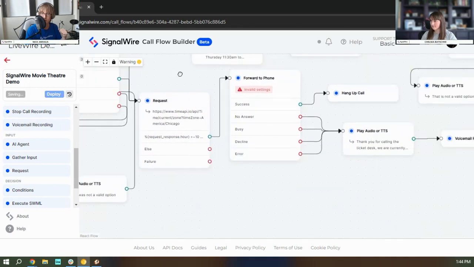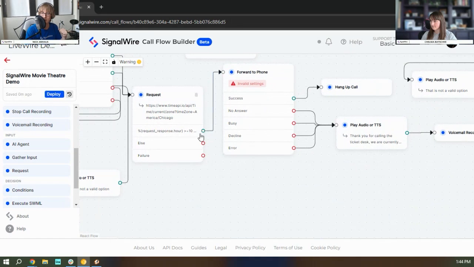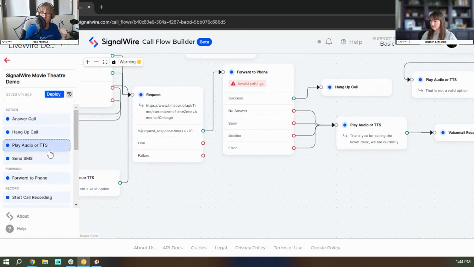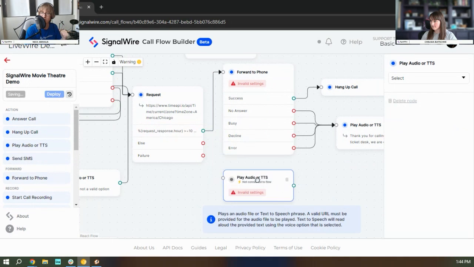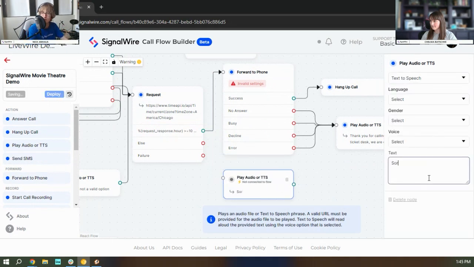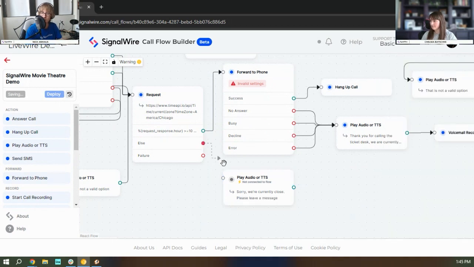So that's good. But now if they're calling in at one of those other times, that's when we can go over here and do anything, like, "Sorry, we are currently closed. Leave a message." I'm going to send that here.